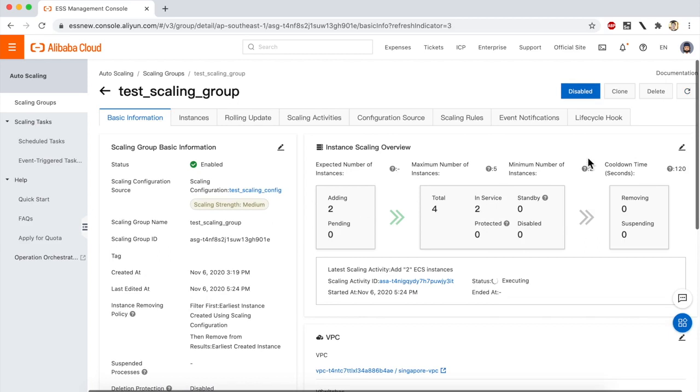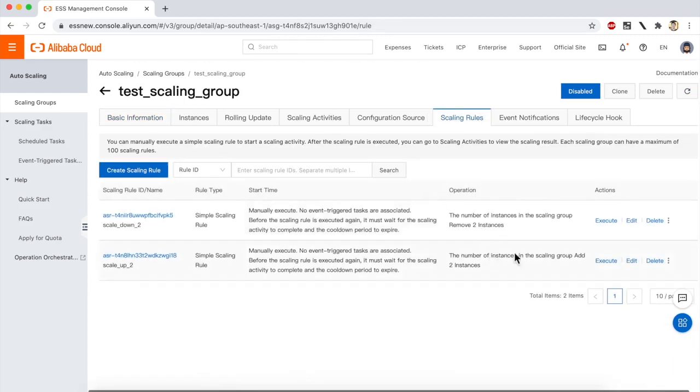Let's wait a minute for those instances to become active. Sure enough, we see that the activity executed successfully. You can see the last scaling activity was add 2 instances. It was successful, and we now have 4 instances in our group. Let's try to execute that scaling rule again. So I'll go back to scaling rules and we'll try again.